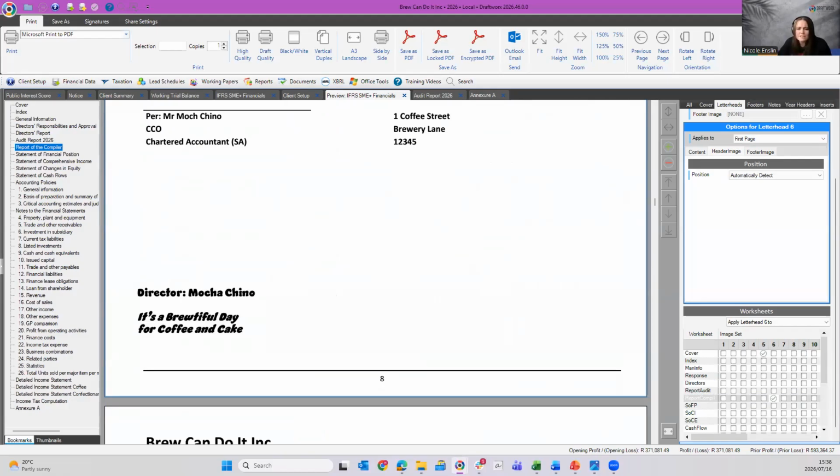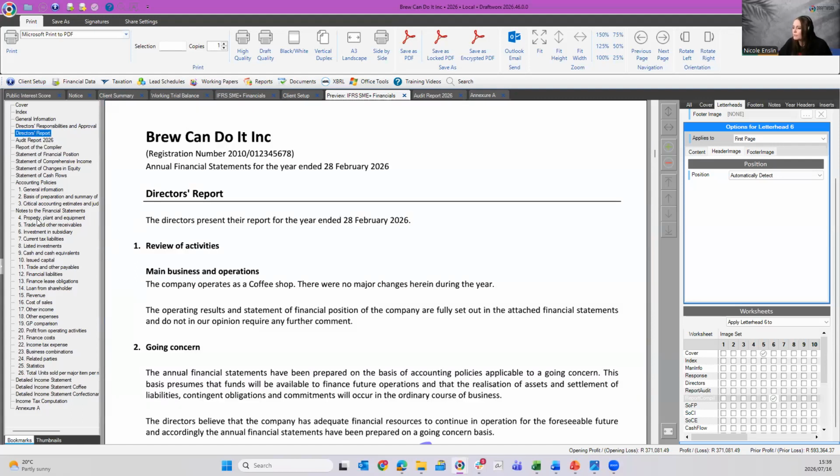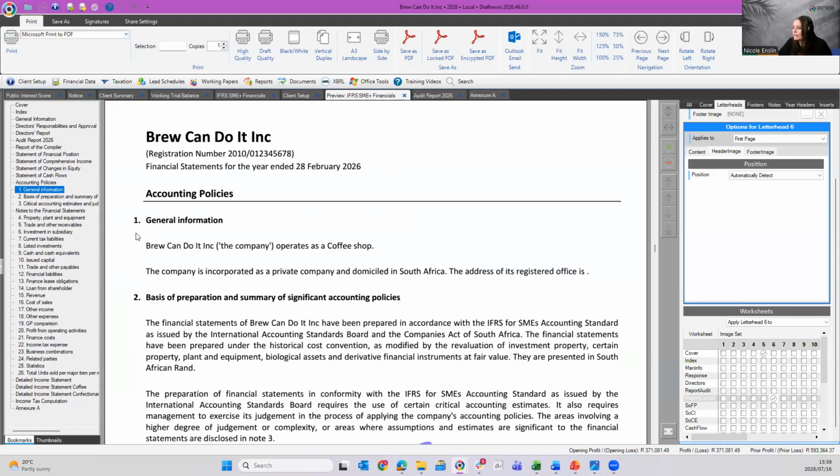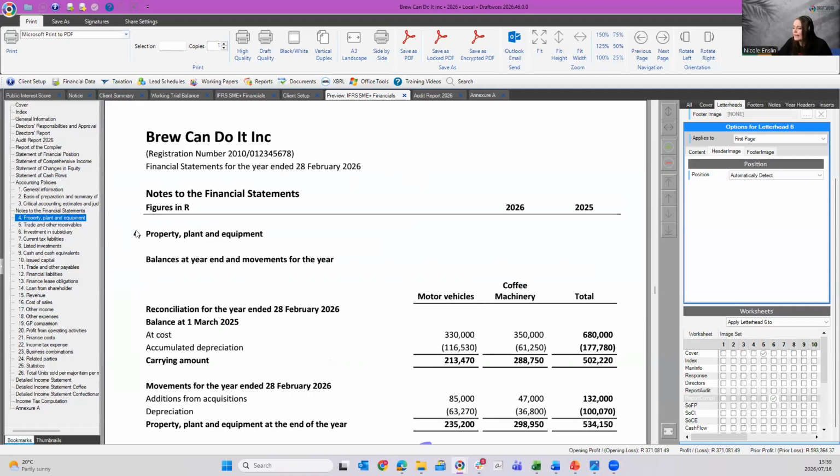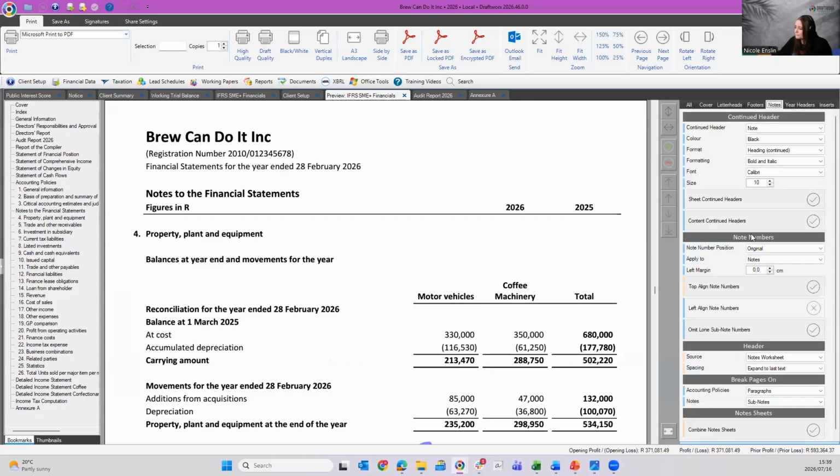But now he said to me, I need to make sure that the note numbers are not in the margin. I'm assuming he means these note numbers, 1 here, my accounting policies, and of course my notes. So I need to not have it in the margin. In other words, I want to have it here. So I go to notes and you'll see there's a note numbers option. It says note number position original. I don't want original. I want it to prepend.